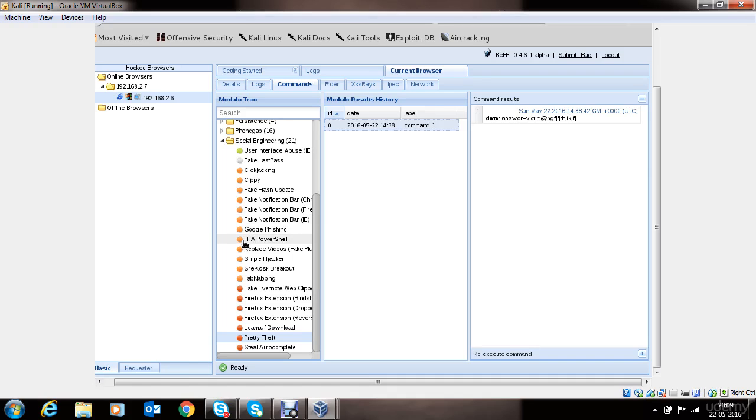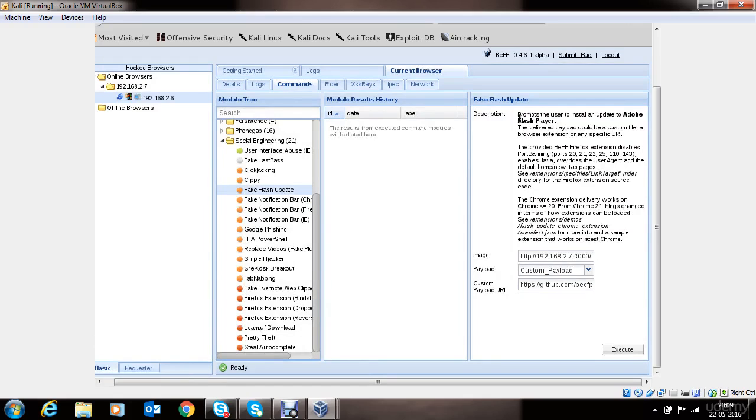You can also make use of some of the powerful modules such as HTA PowerShell, which will deliver a payload on the victim's machine and will present you with a Meterpreter shell at the end of payload execution. Also, you can use attacks like fake Flash update. You can take a look at the description about it.